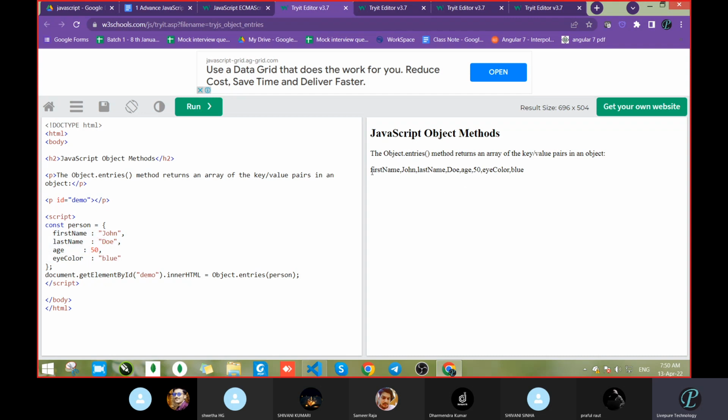What output is there? The output is first name John, last name Doe, age 50, and so on. It means whatever values are there, it will give you the complete data with both key and value, and it will return an array. So if you want to get the complete data of the object inside an array, you can go like that.